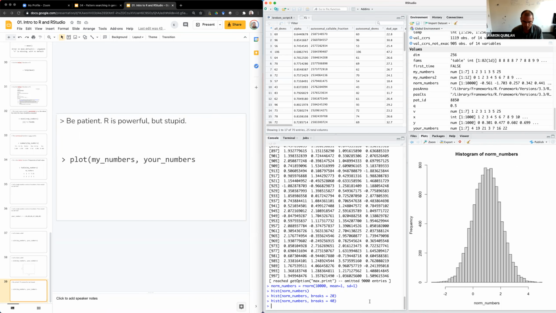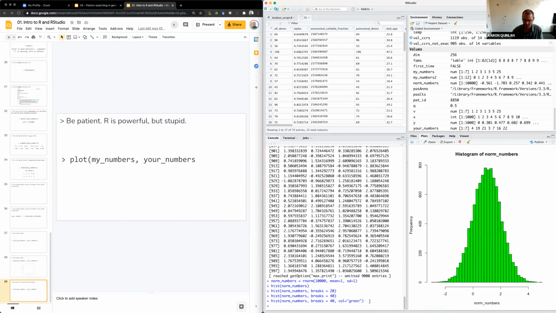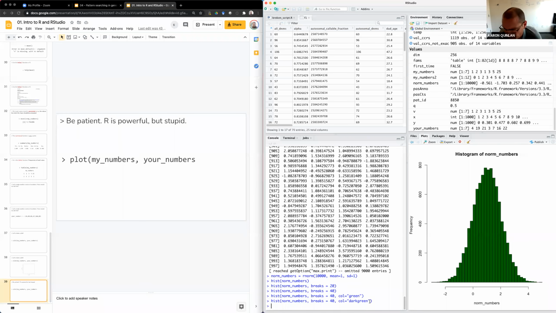We can also change the color of the histogram. Let's try green. I don't know what that'll look like. That's pretty ugly. Let's go with dark green. I just can't stand to look at that. All right, that's better. And again, the functionality is the same.